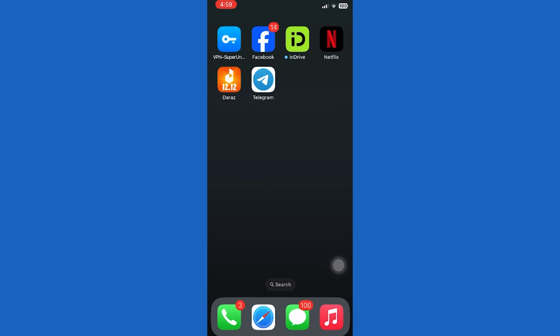Let's get started. First of all, open Telegram app on your device. You will see this type of interface. What you need to do is make sure to tap the search icon from the top right of the screen.